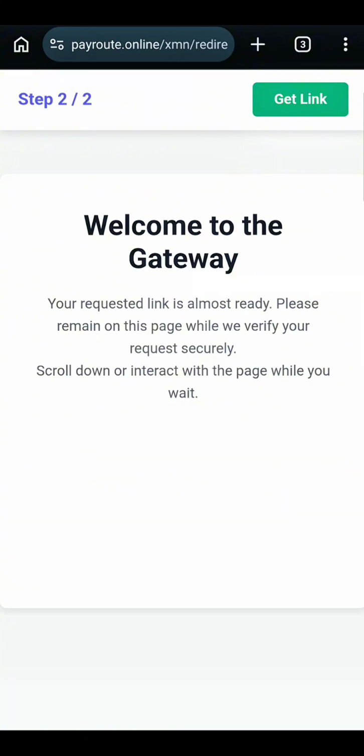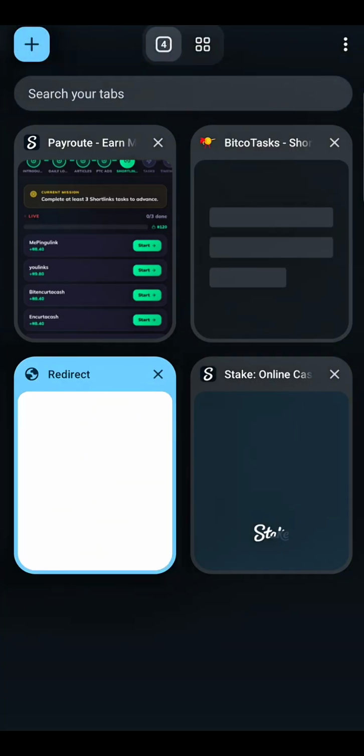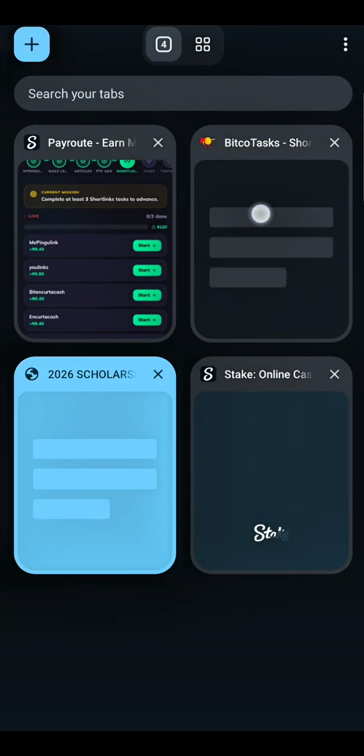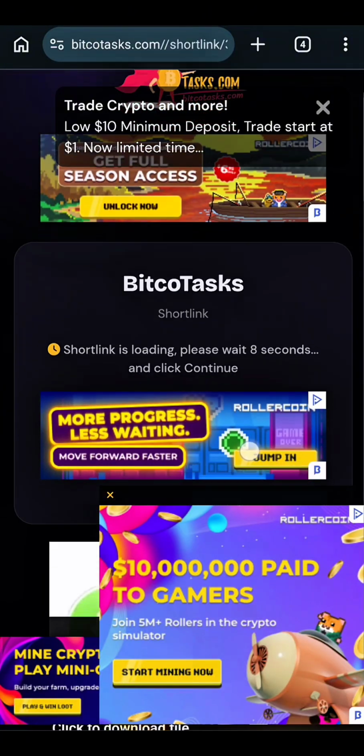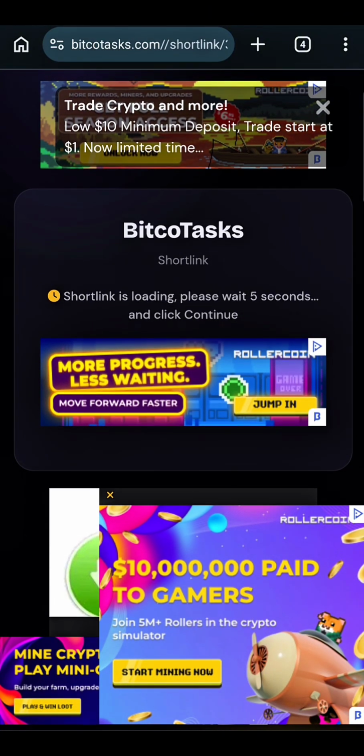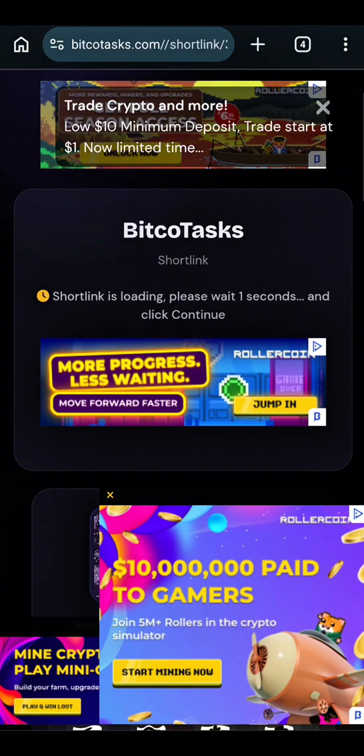Like I said, look for the clue to the next page. On this full page, there is nothing that points to the next page except this get link button. So we click on it and we continue that until our reward is released to us. So we come back here. As you can see, the short link is loading. Please wait for 5 seconds and click continue, which means this is going to deliver the clue to the next page. There's basically no clue to the next page here, so we're going to scroll up and search for it.